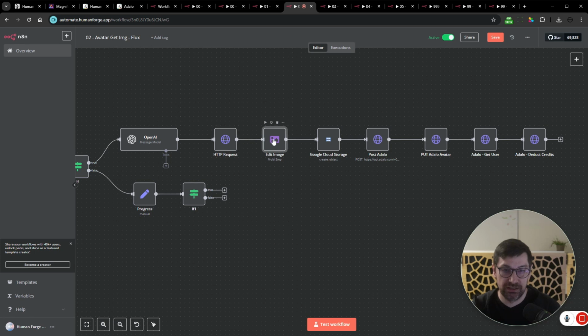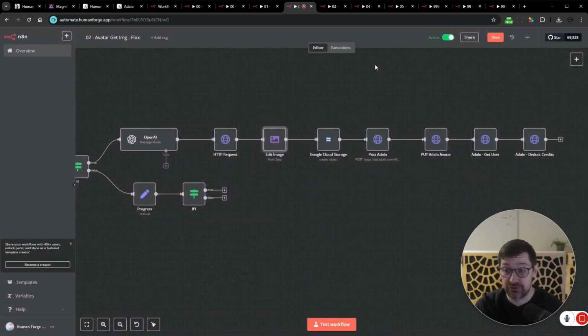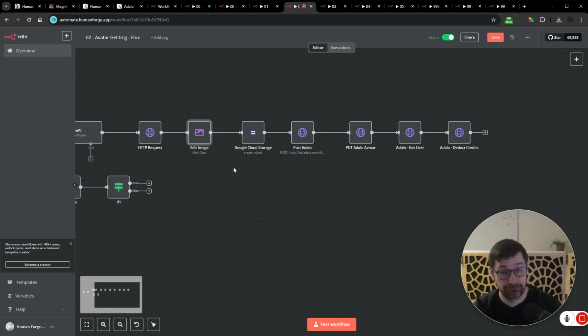We're then going to edit the image because we want to convert it into a JPEG. And the only way I found to do that in n8n is a workaround. You can't just change from PNG to JPEG. So I did a multi-step operation, and then I did a composite over and didn't change anything. And then you can set the output format to JPEG. So it's kind of a workaround in order to convert it to JPEG, because there is no convert to JPEG function in n8n.